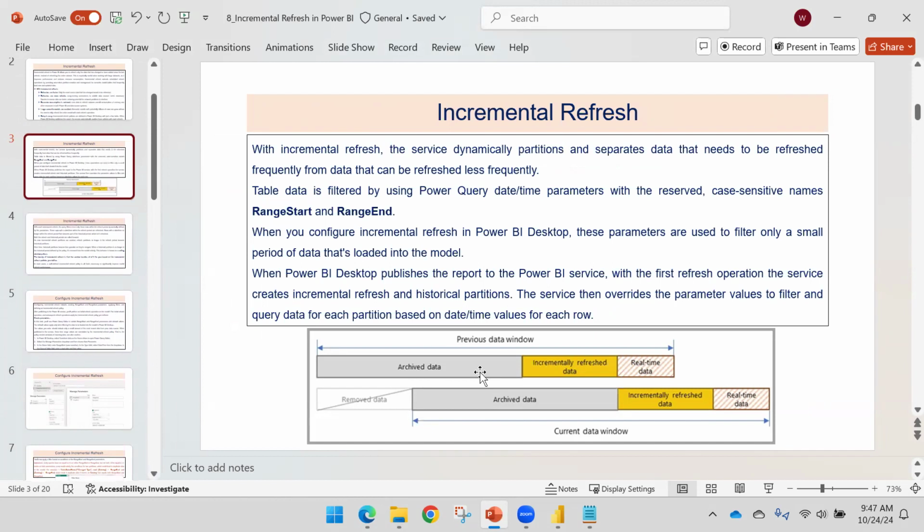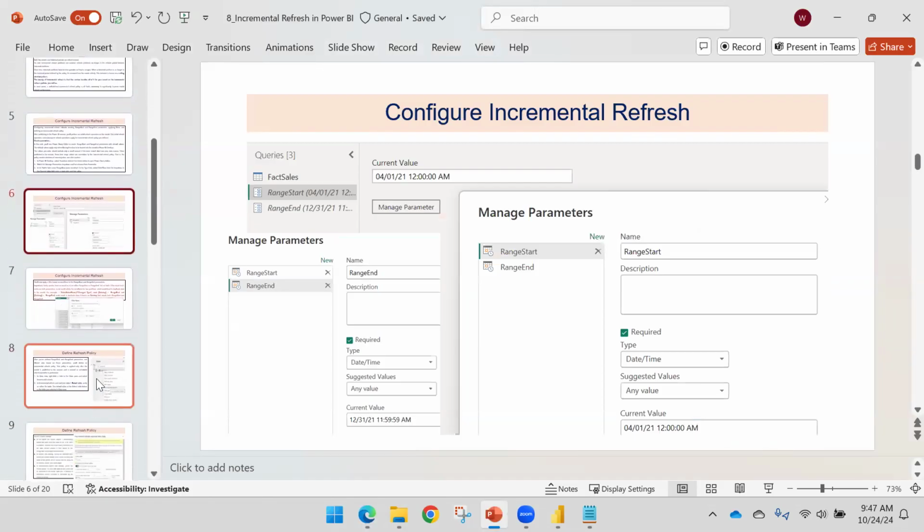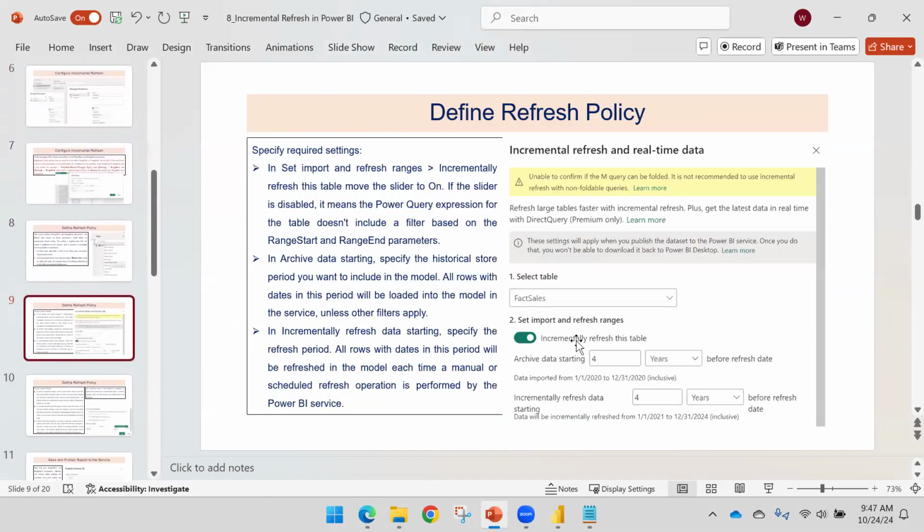The data will be refreshed, meaning it will load the data for whatever period we have defined in the policy. I used a 5-year period. So from 2019 onwards until December 2020, it will refresh the data only once, the first time. It will keep the data. Internally it will create a partition for 2020, and then the data for 2021 will be refreshed, with a partition created and refreshed.